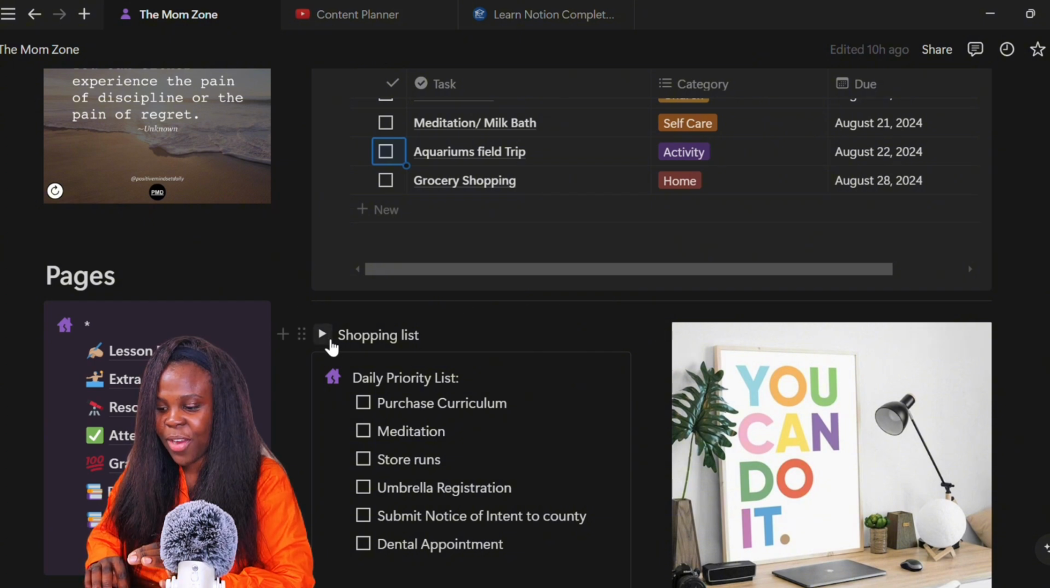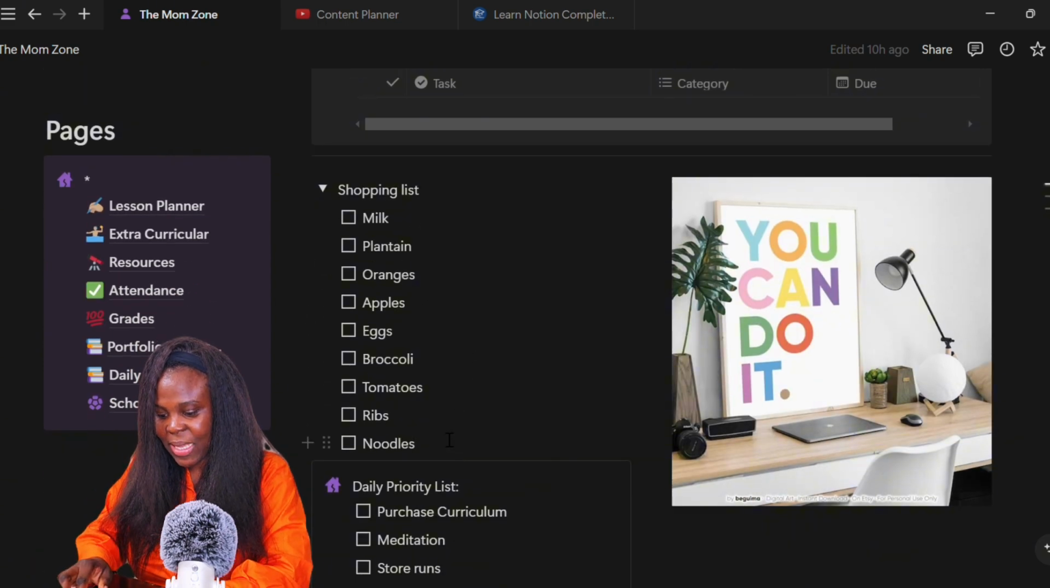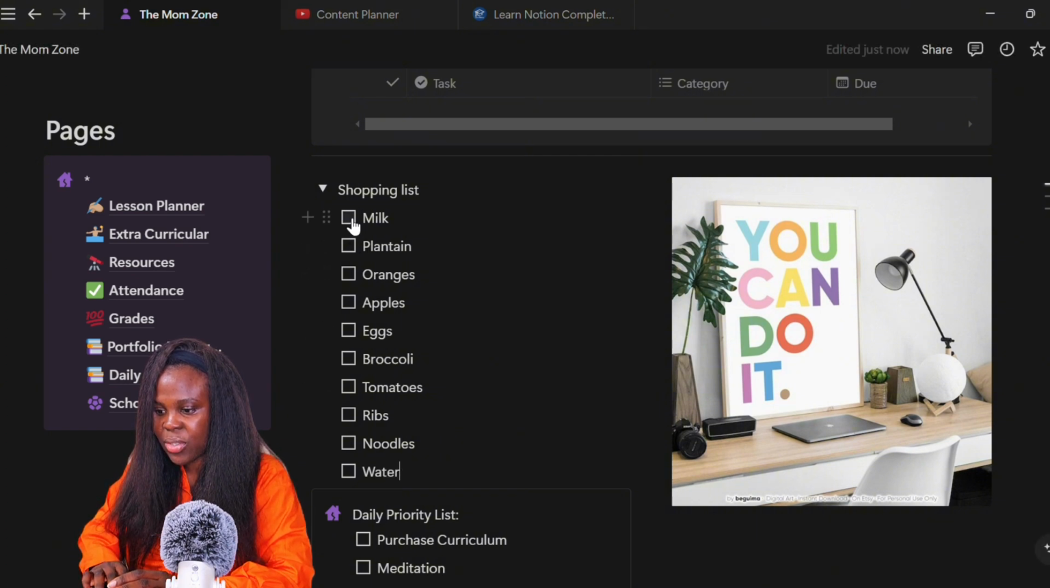Now we go over here, you see your shopping list. Click on this arrow, it drops down, and this is your shopping list. You can write as many as you want. Continue to write it, and once you've done it, you click it and strike it through. That is your shopping list for the week.